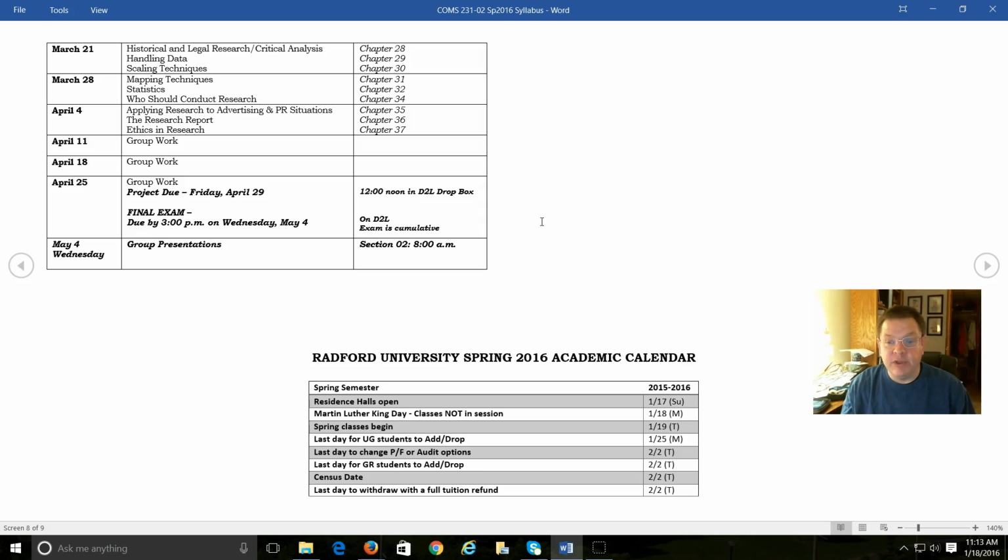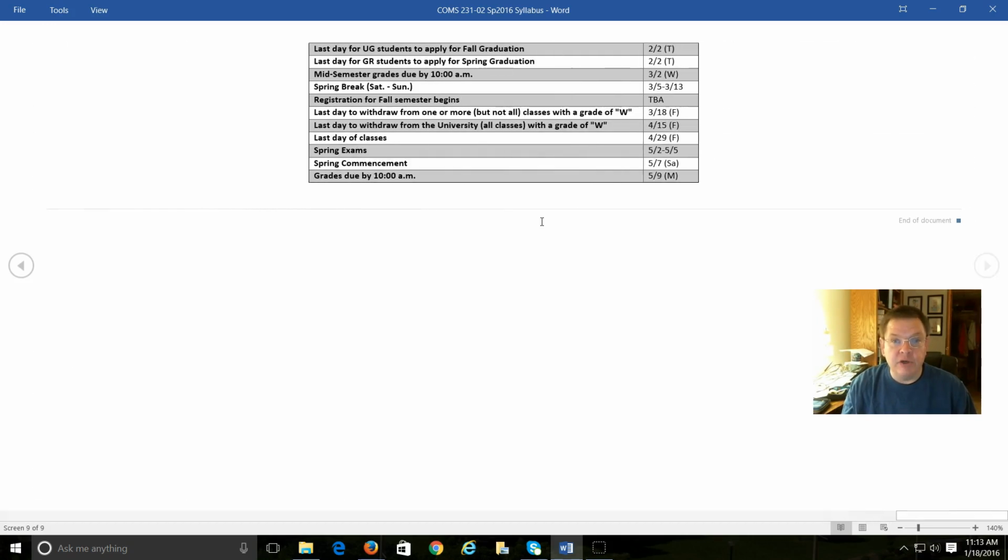Then I provide you with the academic calendar for Radford University for the spring. Just be aware there's some things in there. Last day to withdraw from one or more classes is Friday, March 18th. The last day of classes is the 29th. So just be aware of some of those dates. That's something that you've got to be aware of.